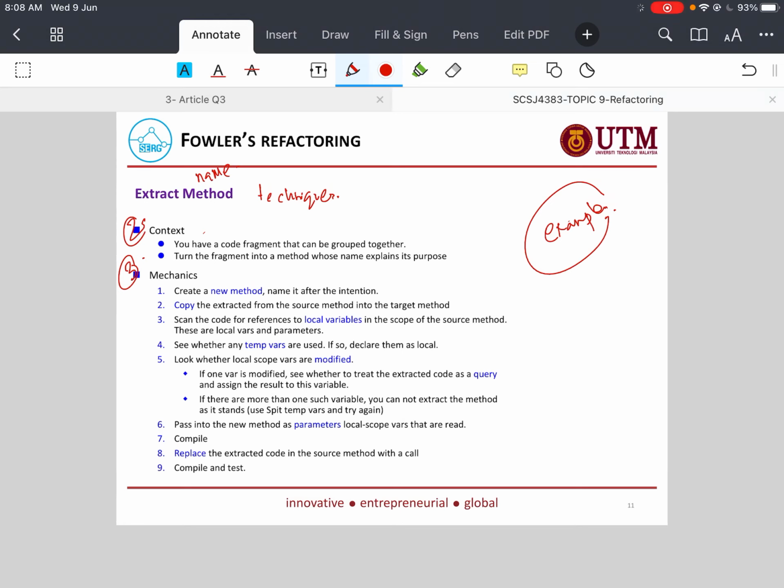Name, context or scope, mechanic or steps, and then example of how to do this. Okay, so meaning that another programmer or another developer can follow your refactoring technique after this. Alright. Okay, this is the extract method example. Okay, so the context is that you have a code fragment that can be grouped together.